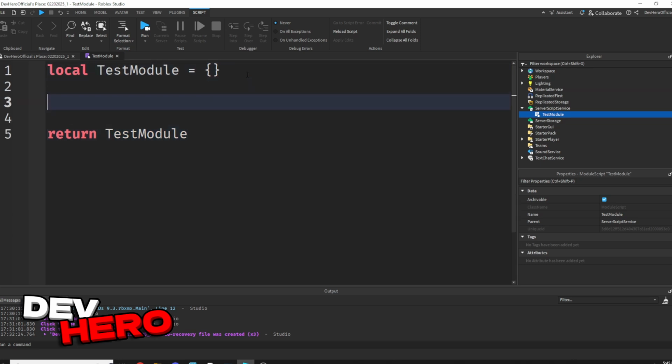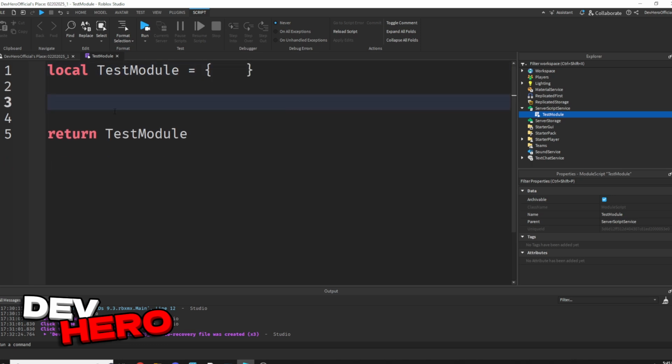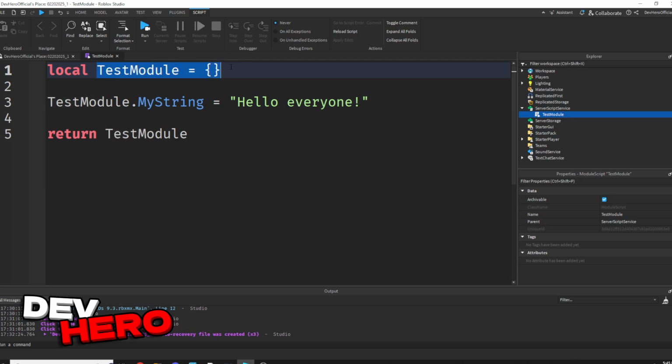Now, how do we actually go ahead and add things to this table? Well, you could, in theory, just go ahead and add things like this into the table, but it is much better practice when writing module scripts to do it down here. We can store whatever we want inside a module script. Strings, booleans, functions, methods, whatever you want. So let's start out by creating a string. We could say test module.myString equals to, and you could just put whatever you want. I'm just going to say hello everyone.